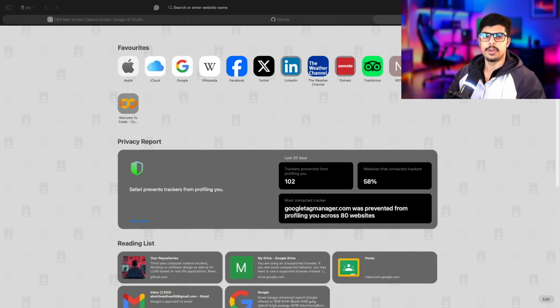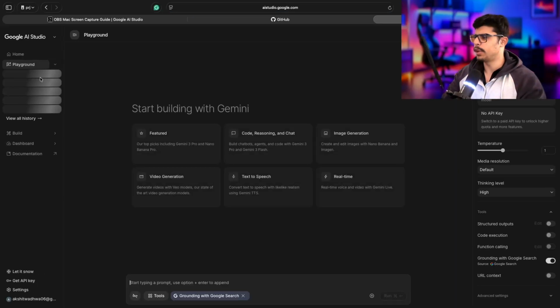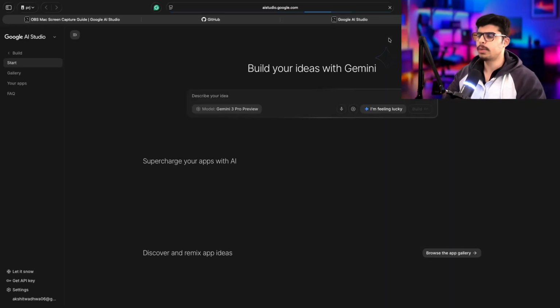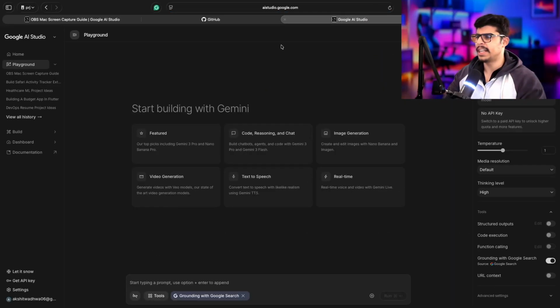The first thing you will want to open is Google AI Studio. You're going to open this, and then click on Build and open that in a new tab also. This is going to be our builder, and this is going to be our ideation phase.